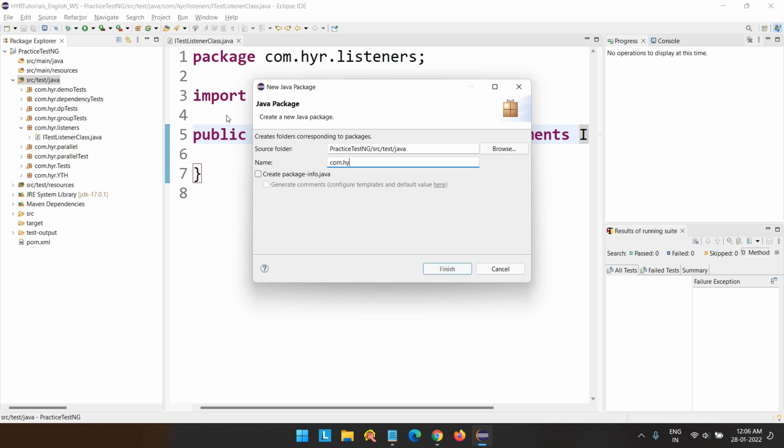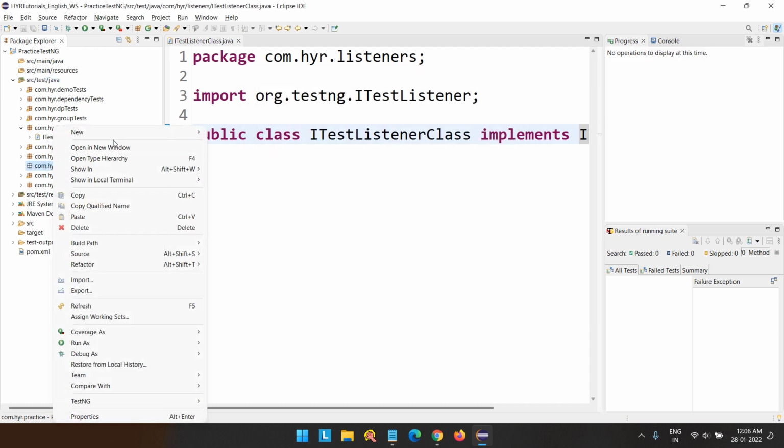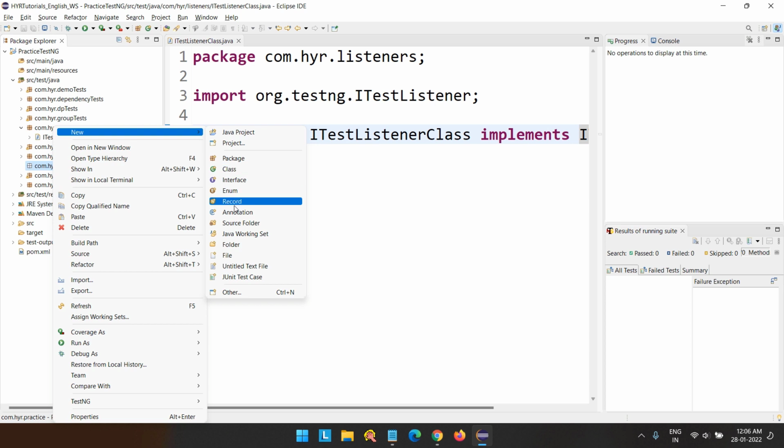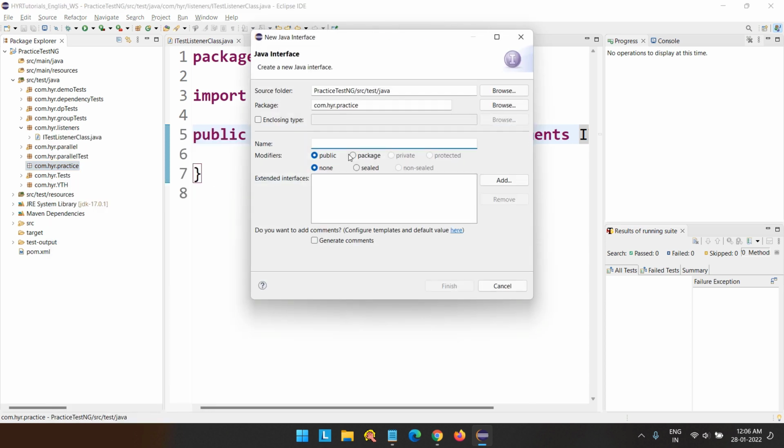So com.hyr.practice, and let's create one interface here. It might take 5 minutes or something, but you will get a clear understanding, guys. I'll just say probably listener interface or iListener. I'll just mention it as iListener. That's it.